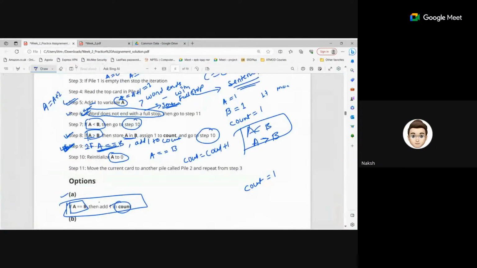It will be ending with the full stop. I am not talking about step 6, I mean step 5. What will A be there? 1 or 4? In this case, A will be 1, because A is simply the number of cards we are taking out of the pile. That's it. But sir, at step 6, it is written that if the word does not end with a full stop, then we are moving out.